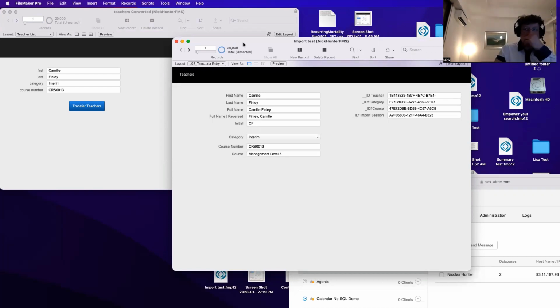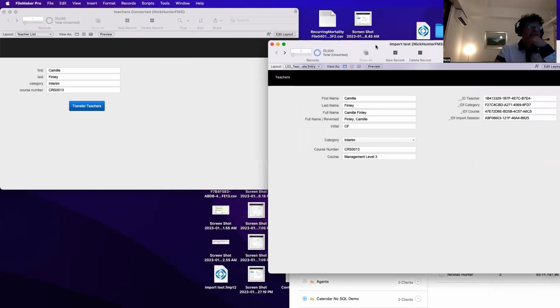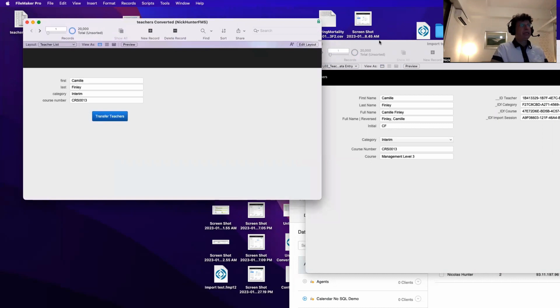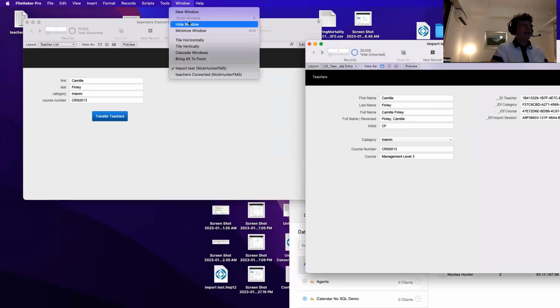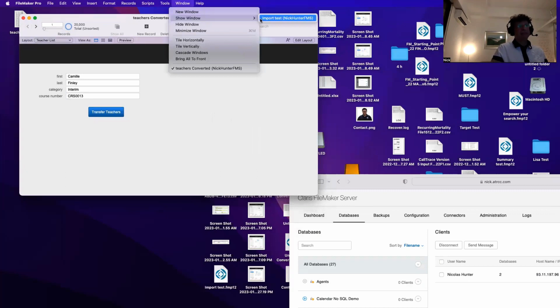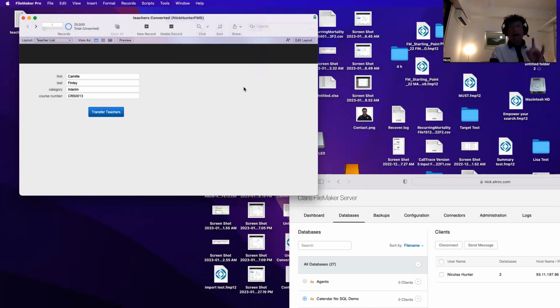But you notice something: I never left that window here. I never left it. So I can even hide this window. It's there, but it's hidden. The import test is hidden. I'm hiding it, so it's not on my screen anymore. So I do it again. I strike the same button again.